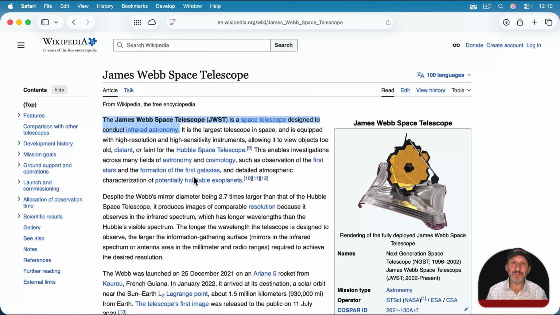The James Webb Space Telescope, JWST, is a space telescope designed to conduct infrared astronomy.